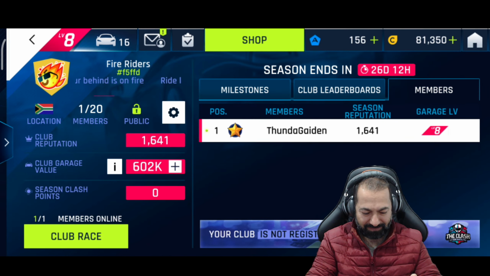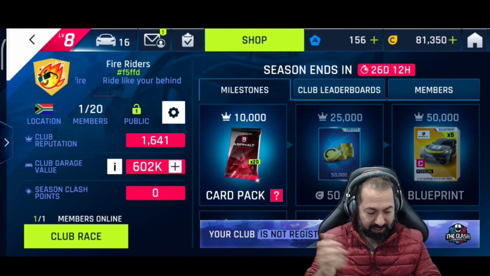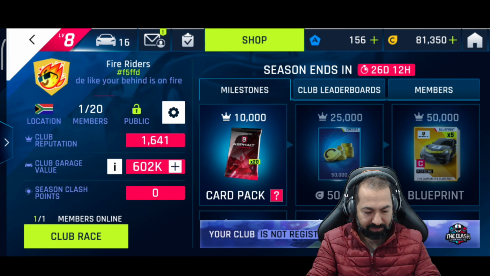So anyone looking for a clan to join, you're free to join the Fire Riders with hashtag F5FFD. I'll happily add anyone at this point, and you'll get the advantage of the reputation that I'm building, as well as the club garage, which we will combine together.